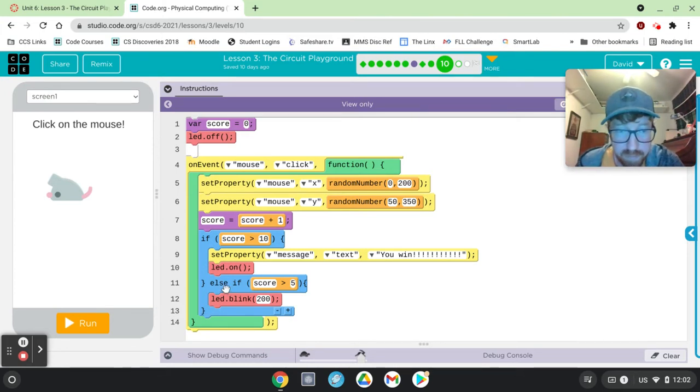Else if, right? So this is an if then else conditional. If the score is greater than 5, then the LED is going to blink at an interval of 200. So basically what we can decipher from this is that this mouse is going to move every time we click it. It's going to add 1 point to my score every time I click on the mouse.